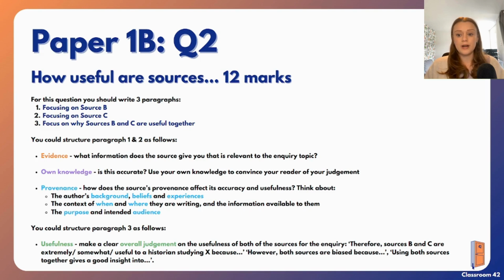So you can structure your paragraphs 1 and 2 as follows. First of all, you want to give your evidence. What information does the source give you that is relevant to the inquiry topic? This might be quotes or paraphrasing, or describing what's going on in the image source. Then we're going to bring in our own knowledge. A good way to do this is to say whether or not the contents of the source is accurate. So you can say what the source is, paraphrasing it or describing what it says. And then you can say, I know this to be true because, and bring in your own knowledge, or my own knowledge contradicts this, or historical facts contradict what the source says, and then bring in your factual knowledge. So this will be stats, individuals, dates, places, all that kind of good stuff.